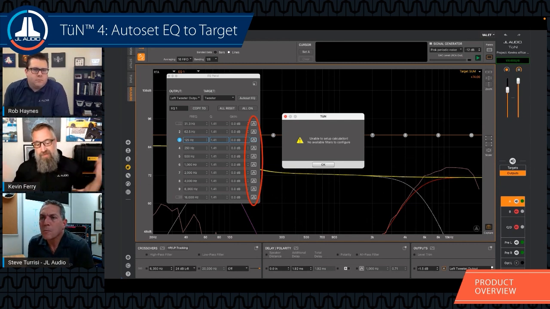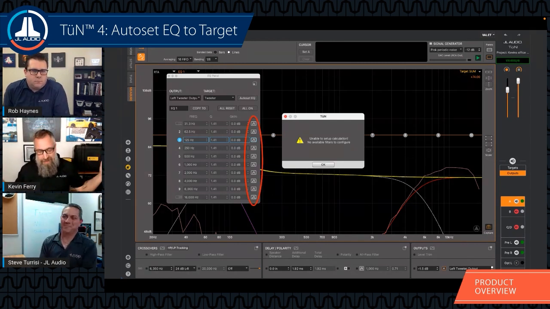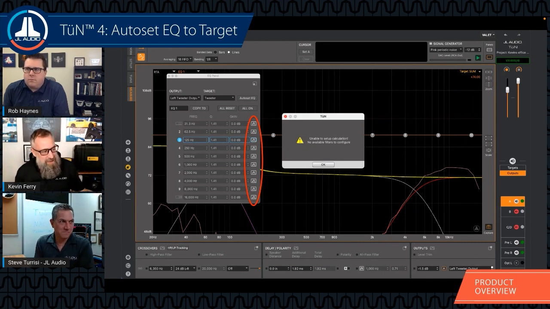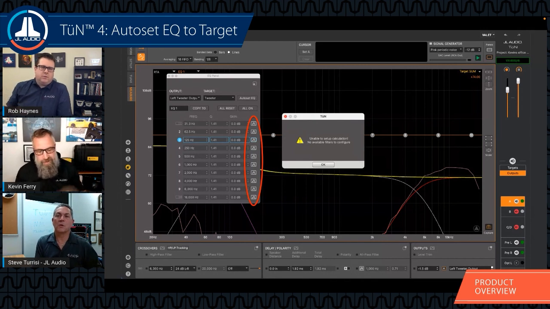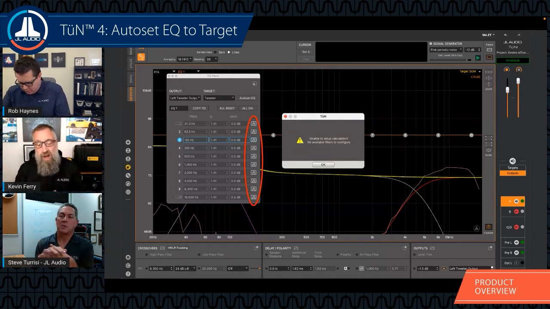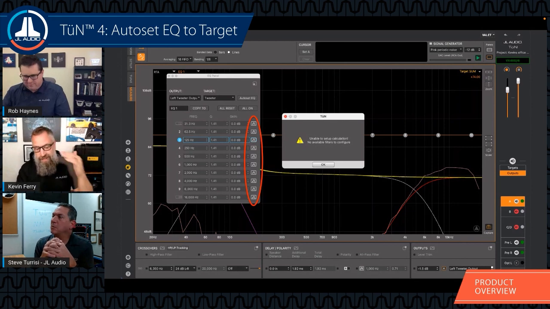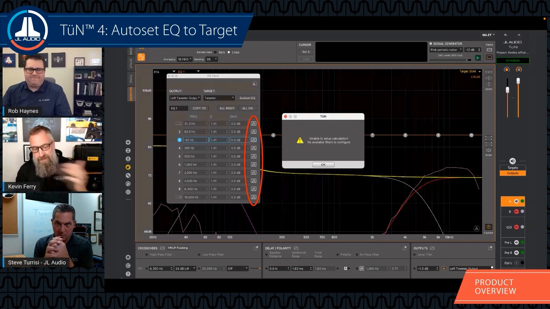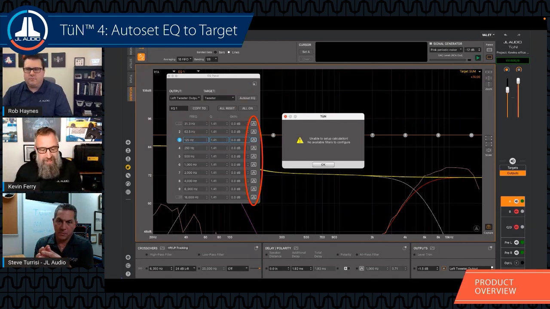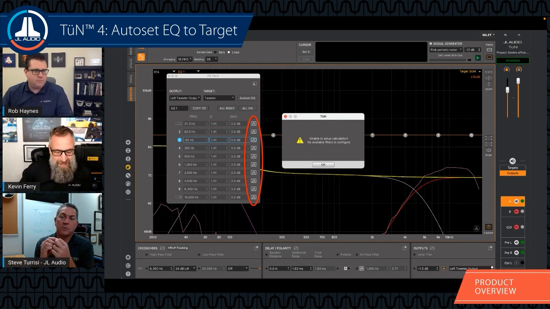Now, for some odd reason, if you accidentally click all of them or turn them all off, then you might see this where it just says unable to set up calculations because there's no available filters to configure. That's just if they're all turned off. If you accidentally hit the all off button, or you accidentally picked 5 and then went back and picked 5 more, and you turned all 10 of them off. Probably not something you're going to run into very often, but just be aware.